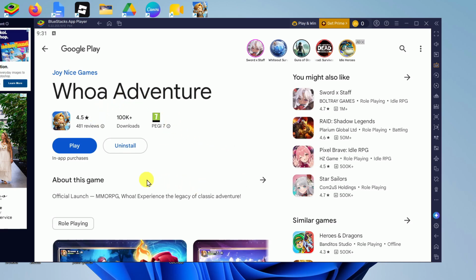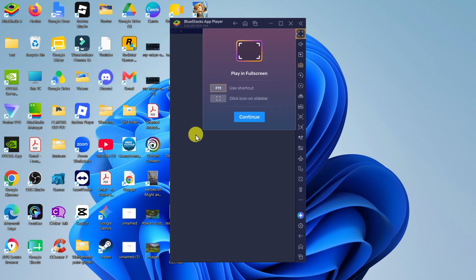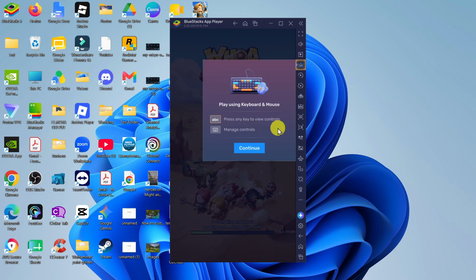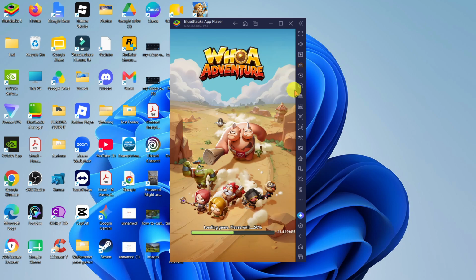So what I'm going to do is click on play just to load up the game so you can see what it's like and how it plays on BlueStacks. Now if you want to play in full screen, you can see the shortcut is F11 on your keyboard, or you can simply click the icon in the sidebar here to go into full screen mode. And as I mentioned, you can play using your keyboard and mouse. If you click this icon here, it's going to display the keyboard controls. They're actually going to come up on screen to show you what key on your keyboard does what.